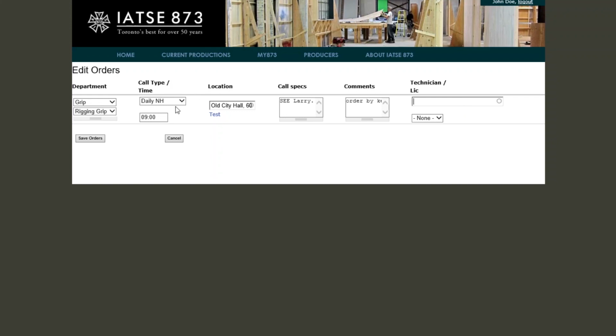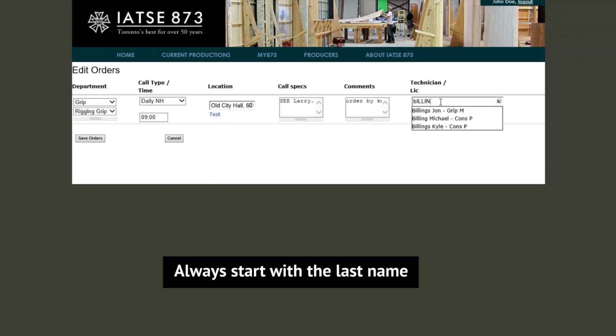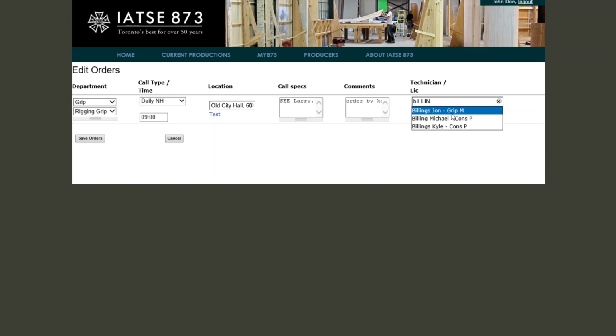So I would change it to name hire, like there, and then I would just go ahead and start with the last name first. And then you want to make sure it's the person you're looking for, because you'll see their category and you'll also see M for member. If it's a P, that means permit. M means member. So this looks like the person I'm looking for. Great. So go ahead and place the member in like that. It's autocomplete, so again, you just need to start with their last name and you'll see their name pop up.